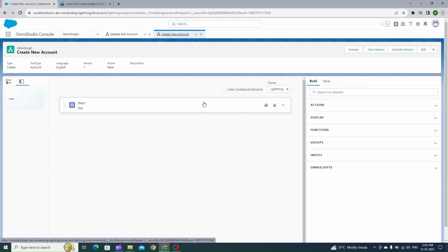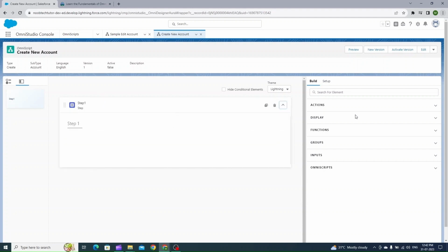Once it is saved, it opens in a new tab since I'm using a console app, and a step is already created and it's blank as of now. Now let's explore the elements in this.